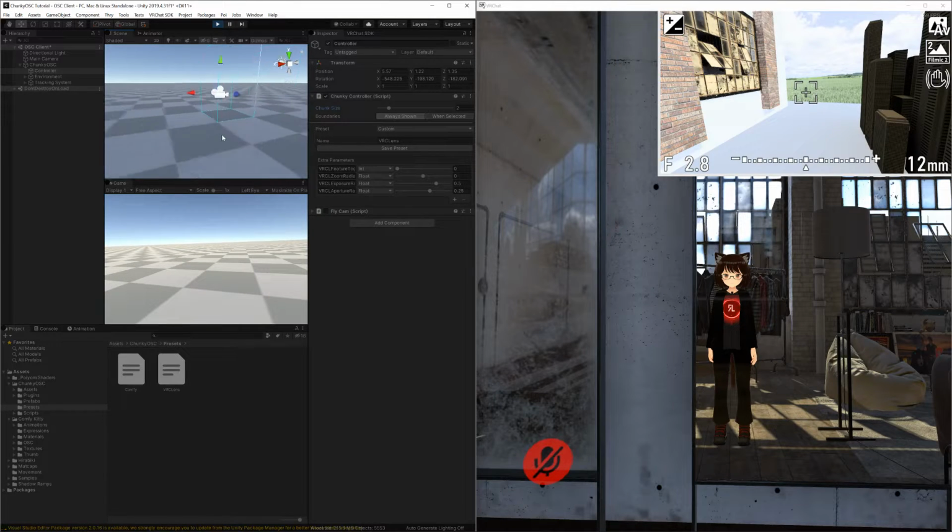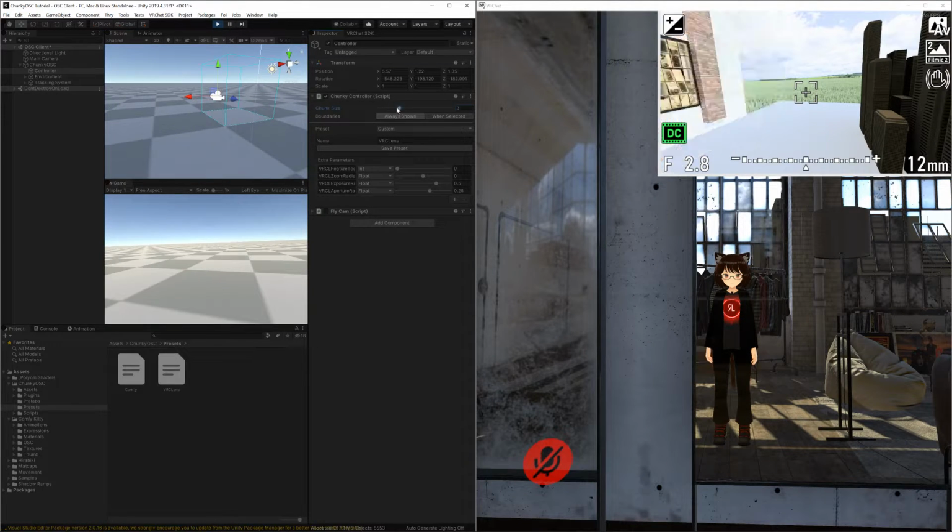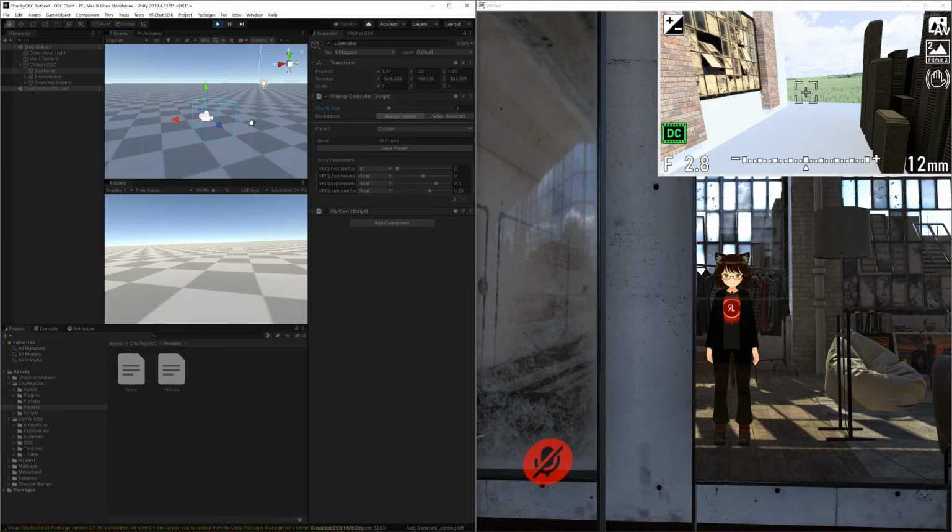The size of one grid tile on the ground is equivalent to one chunk. These are all in meters, so if your chunk size is 2, each one of these boxes is 2 meters by 2 meters by 2 meters. And this is also the same in-game. So 2 meters in Unity is 2 meters in-game as well.